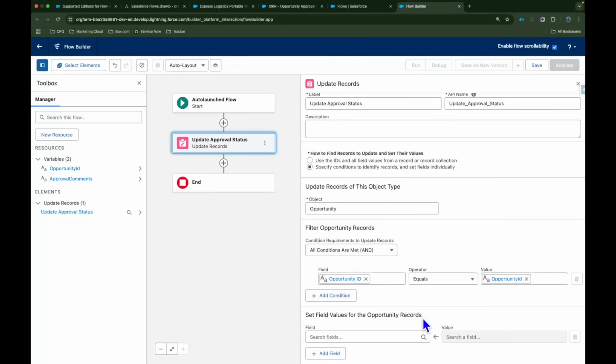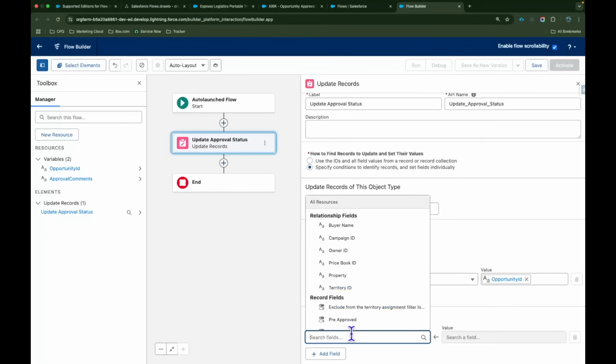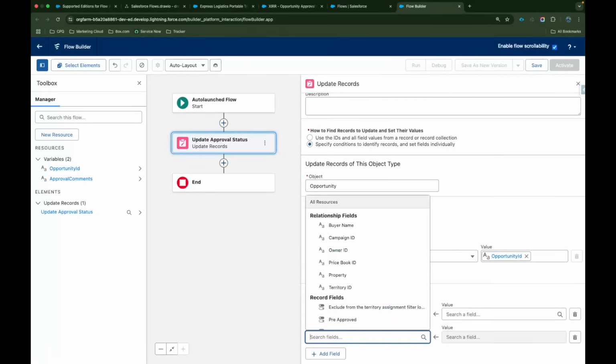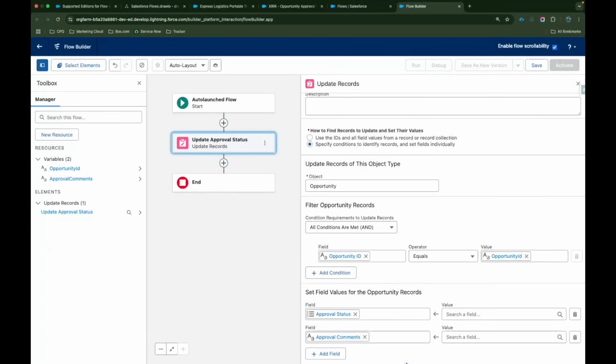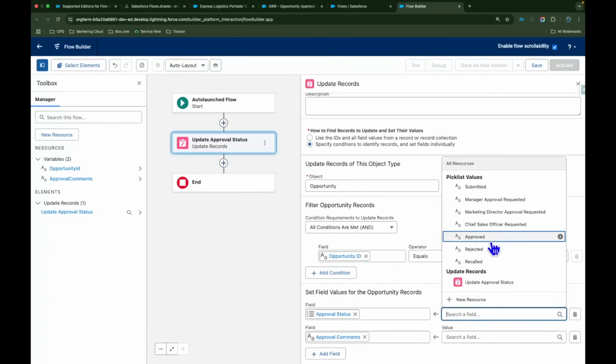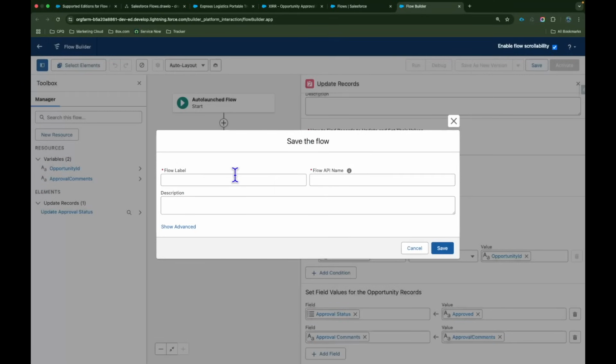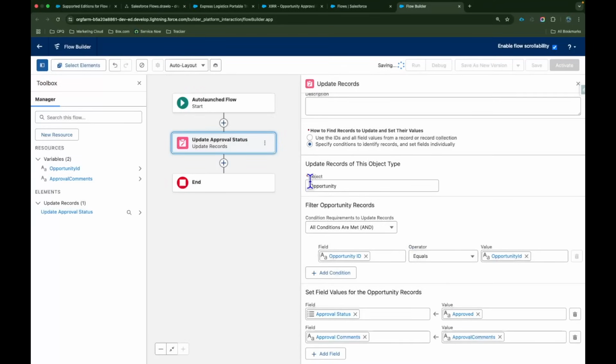Then fields, which field we want to update? We want to update approval status and approval comments. Approval status will be approved because we have approved it, and approval comments will be approval comments. Save your flow. I have provided the name as approve opportunity discount, not approval. It should be approve opportunity discount, and then save this.